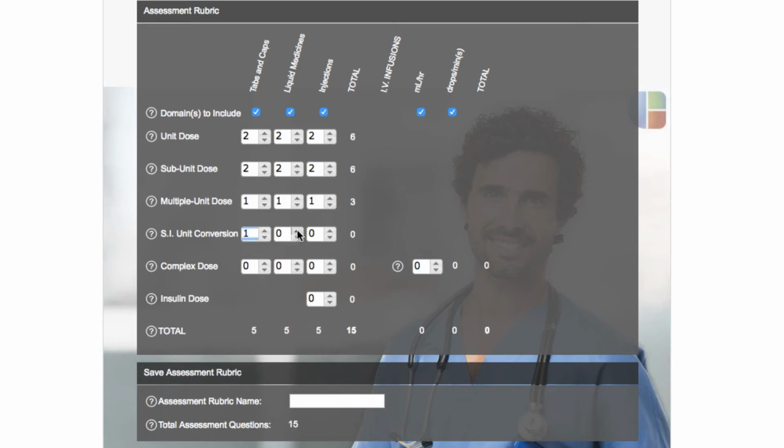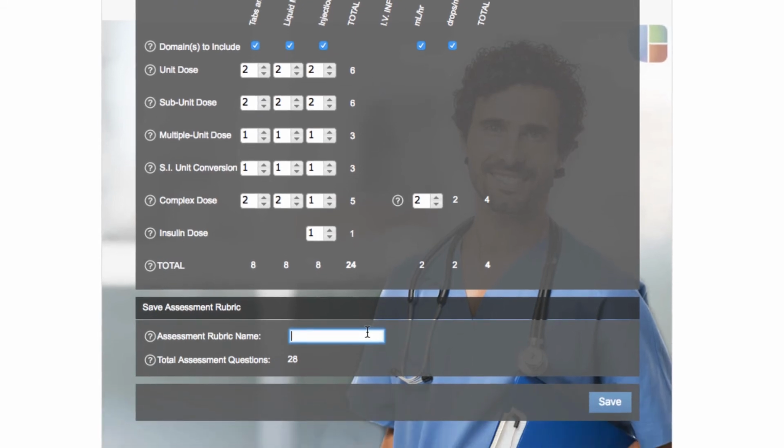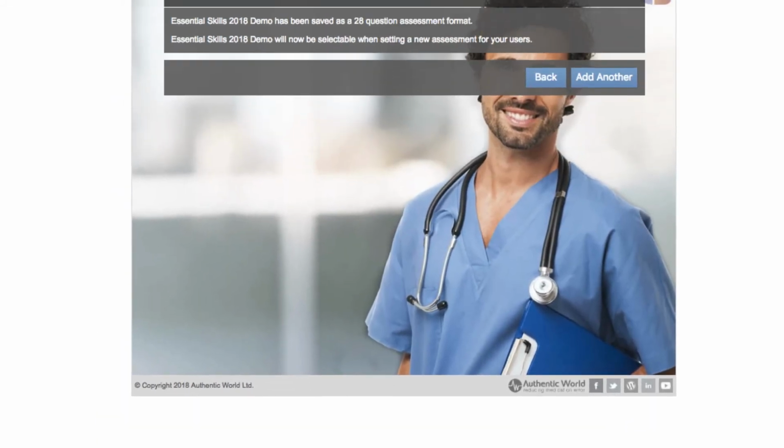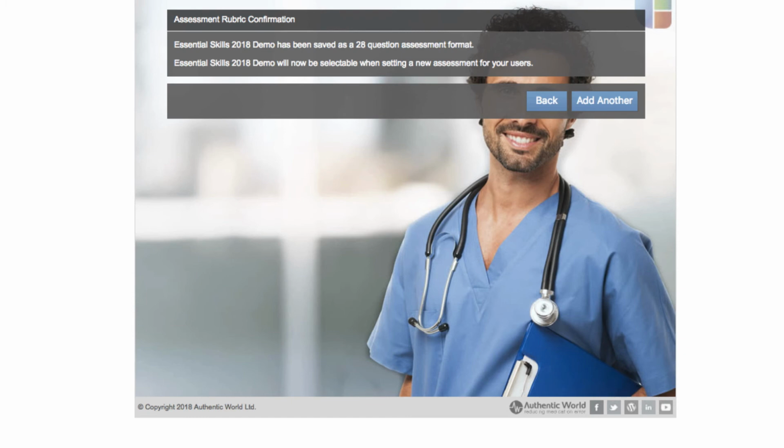Now, choose the total number of questions you want selected. Note how the number changes automatically on screen for each domain as they're selected. The next option to choose is the Assessment Rubric name. Now be sure to add an Assessment Rubric name that is easily identified and click Save. The rubric will now appear as an option under Format in the Assessment Builder and can be selected by using the Load Preset drop-down menu.